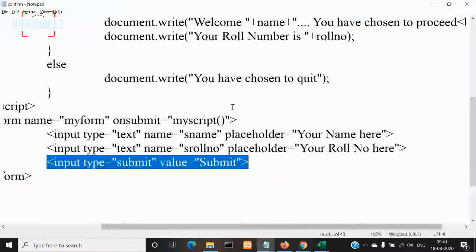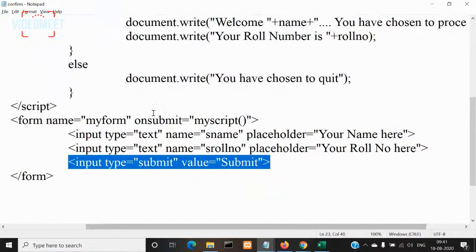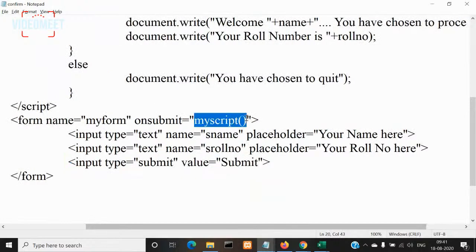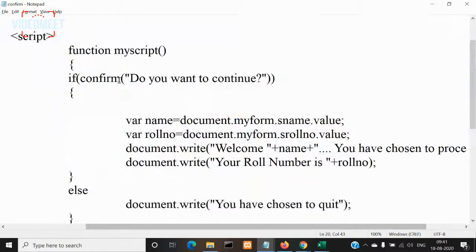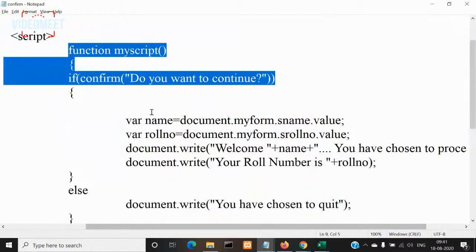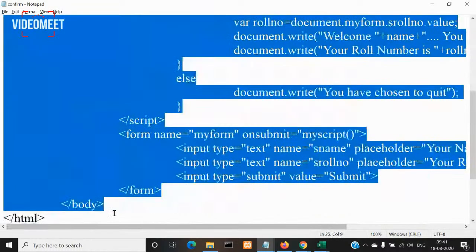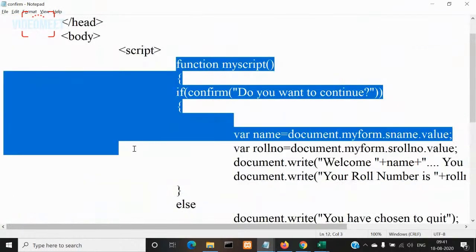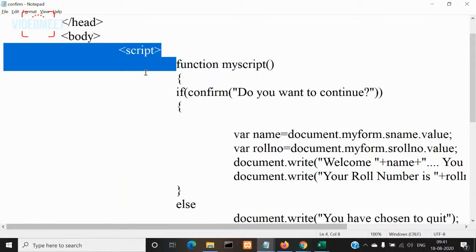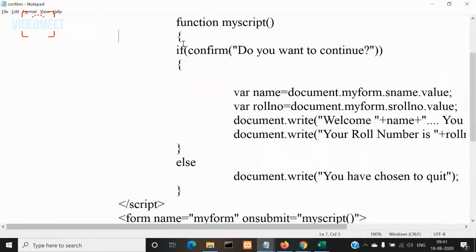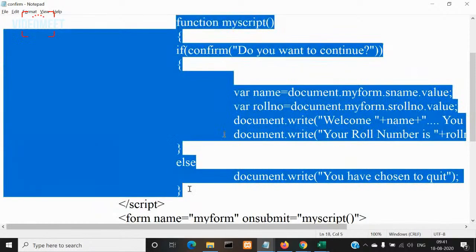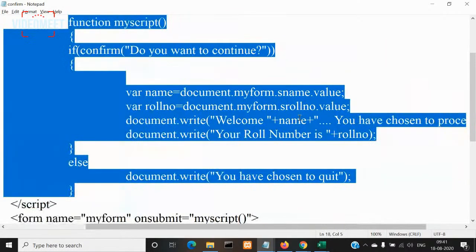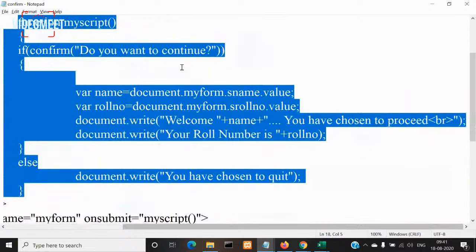So when you click on submit, what will happen? My script function will be called. So what is my script function doing? This is my script function. Here, this is the MyScript function.